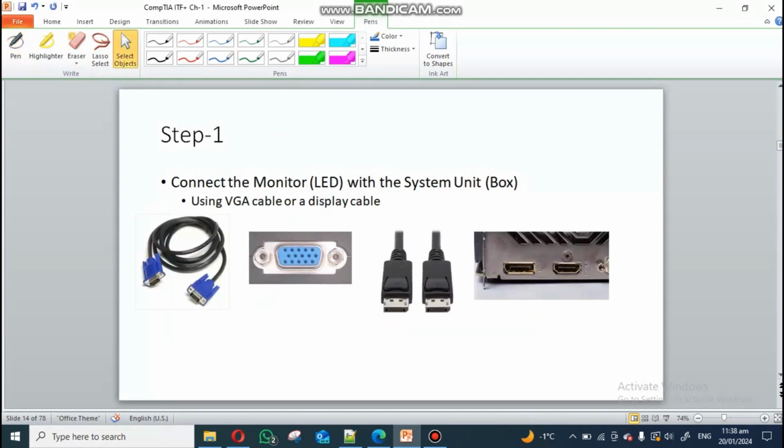Now the first step that we should adopt while integrating a workstation is that we need to connect the monitor with the system unit, or the box or the desktop that we have. We have two options here. One option is that we can use a VGA cable, the other option is that we can use a display cable. Display cable uses this kind of port and VGA cable uses this kind of port. There are ports both on the monitor and on the system unit. You can put one end on the monitor and the other terminal on the system unit to attach both of them.